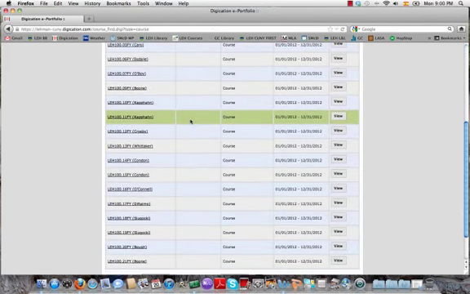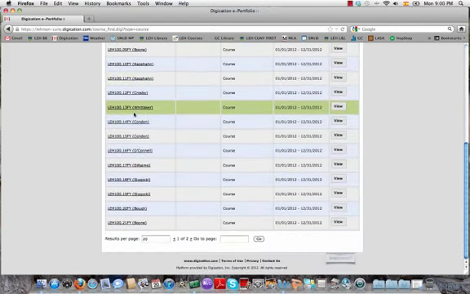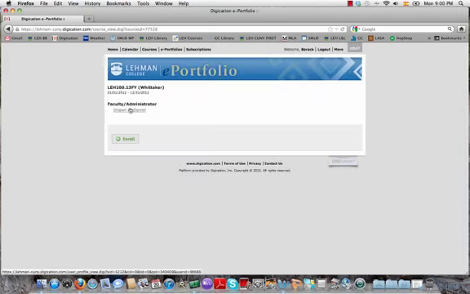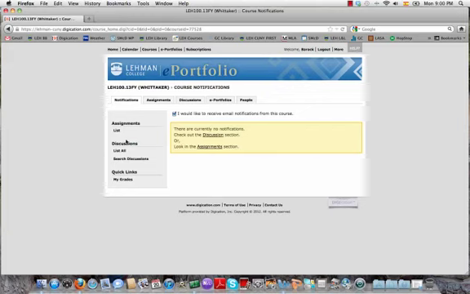And all we're going to do is find our LEH 100 professor's name. Click on that. And click the green button that says Enroll. So what you've just done is enrolled yourself in the instructor's course page on Digication. Okay? So now the instructor can add your ePortfolio into this course page and view it and see how you're making progress and look at different posts that you're making.